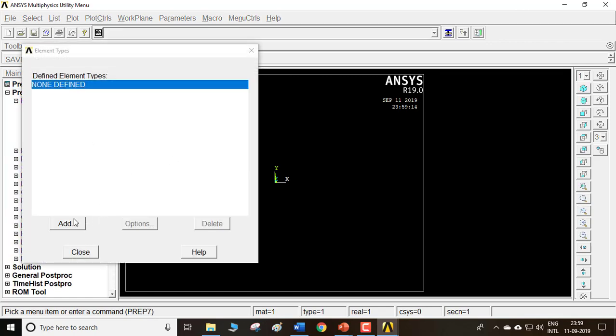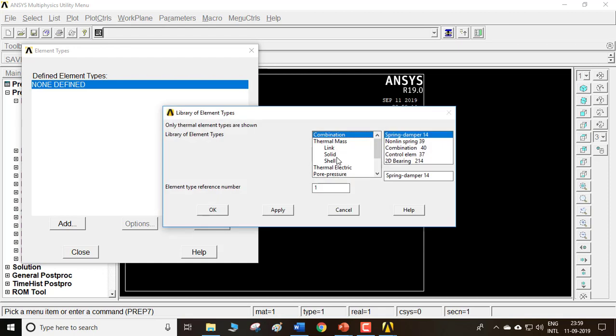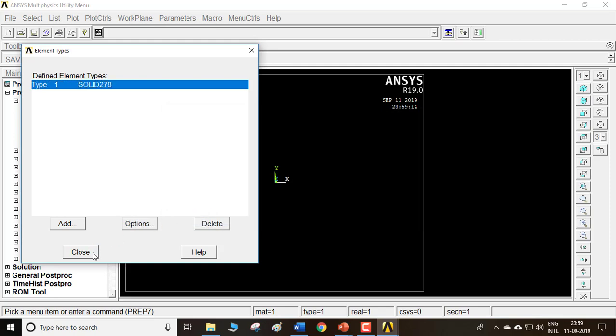As this is a 3D element, get to solid, and you can see all the old elements, which is bar element, beam element, have all gone because they are structural elements. We have all new elements here. I will discuss one by one in the later session. For now, I'll select this solid and come down here, and here it is brick 8 node 278. So this is the element that I'm going to use. I'll click on OK, then I'll click on close.